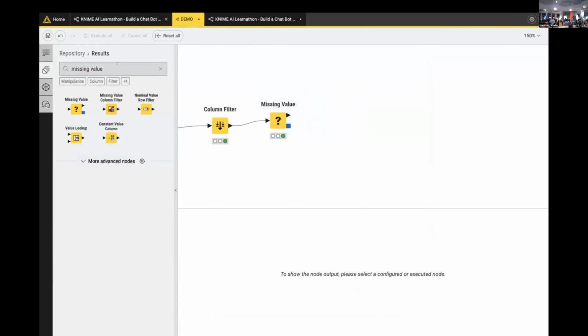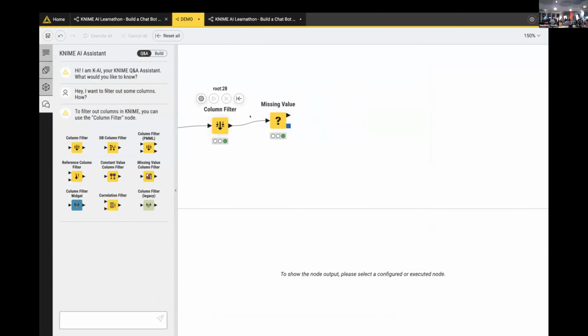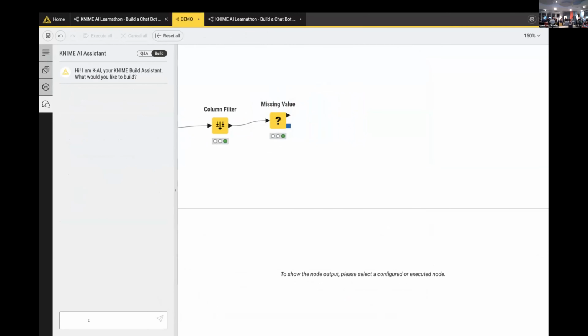Now I want to do something else. I want to build this linear model. How can I do it? One option is to use this AI assistant with build, for instance. Something like, hey, build a linear model workflow. We execute it. Let's see what we get out of this. KNIME says that this feature is really nice. And if it doesn't work, it's going to be embarrassing.